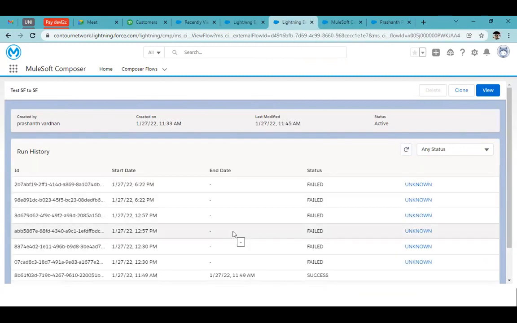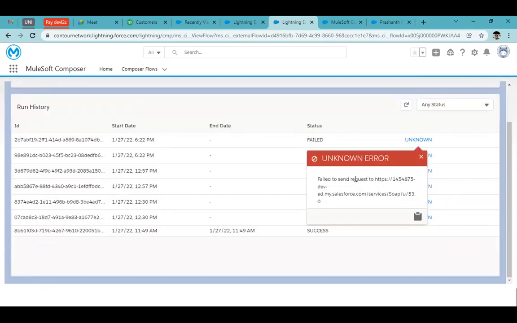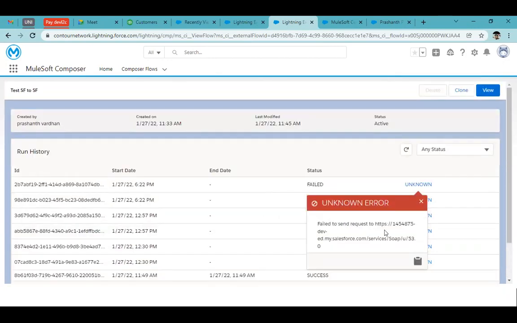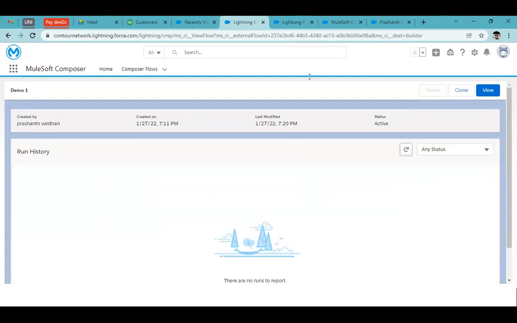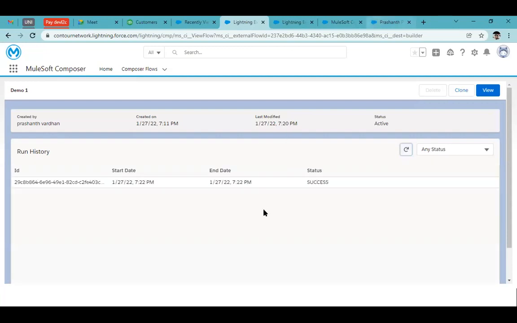But for now, you have the ability to see this. If there are any failures happening, you have this ability, and you can see what the error message is, right? So there is a failed send request between the instances, and you have the ability to see what the failed send request is. So there is an issue with this particular syncing process. You can also see that. Okay, so you can see the contact has been successfully created in the destination instance.